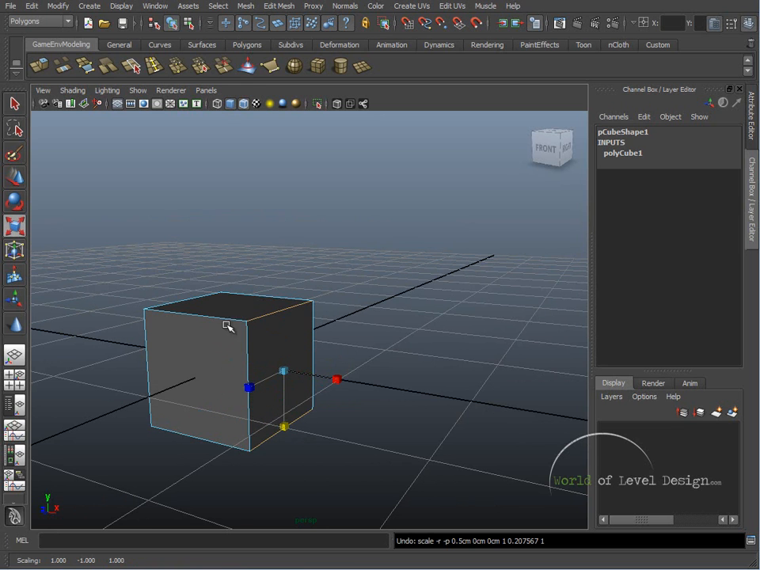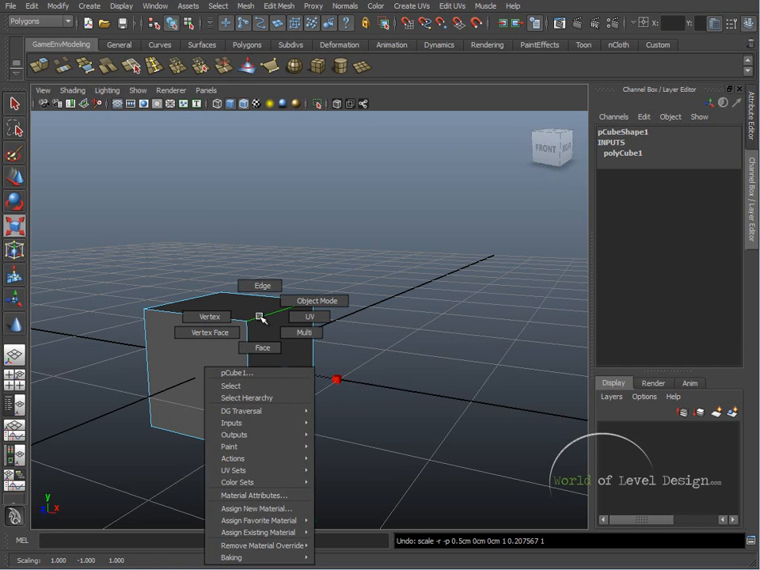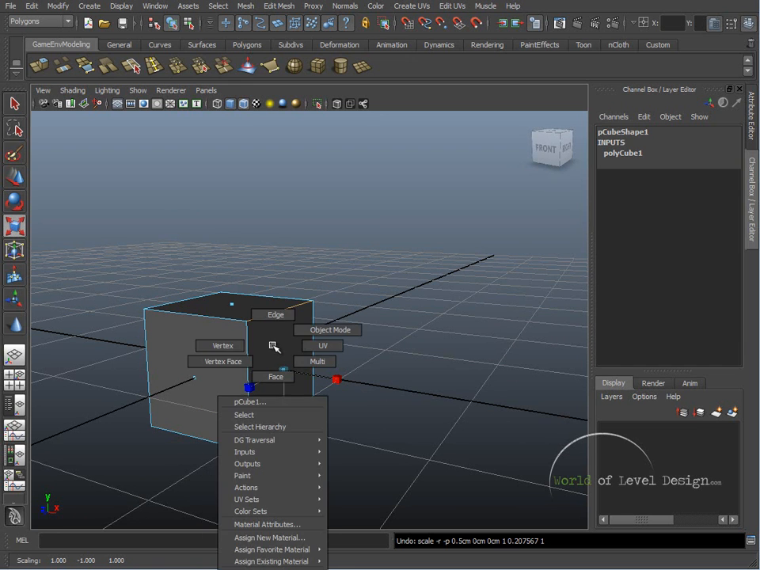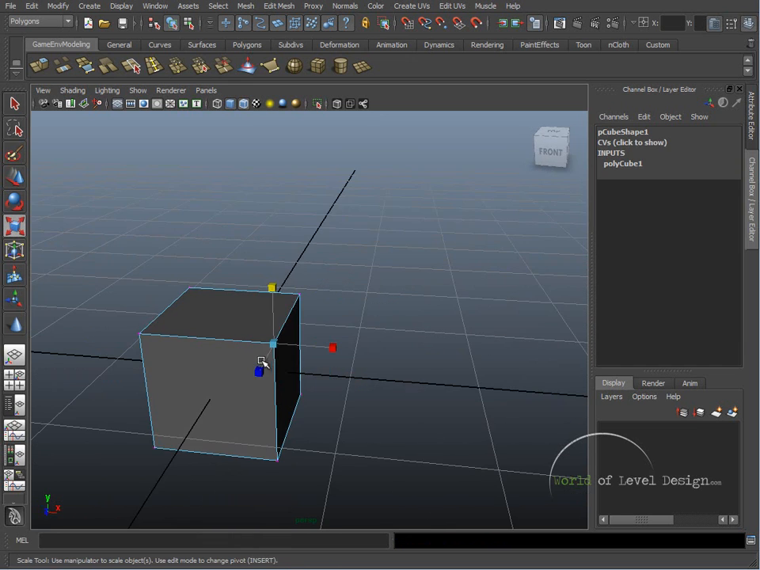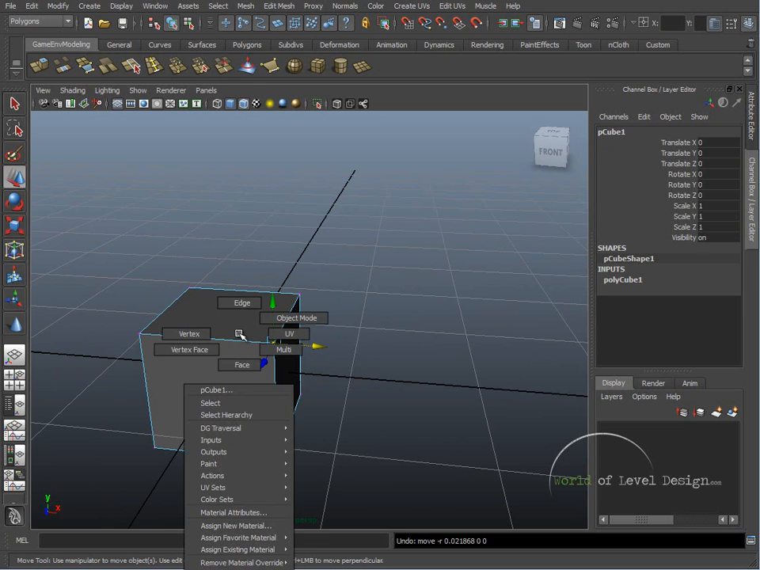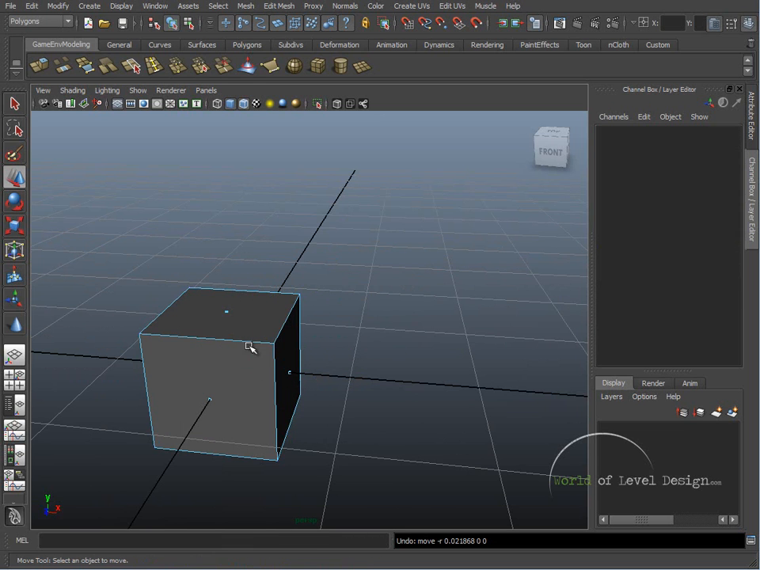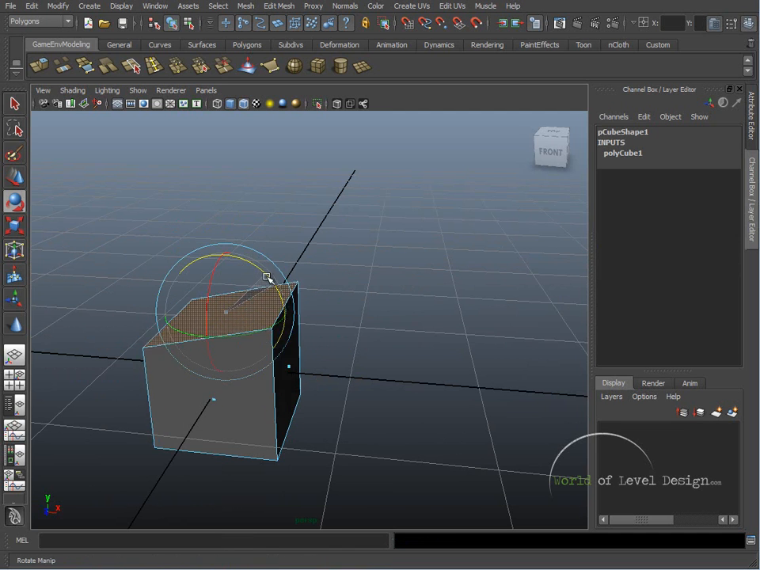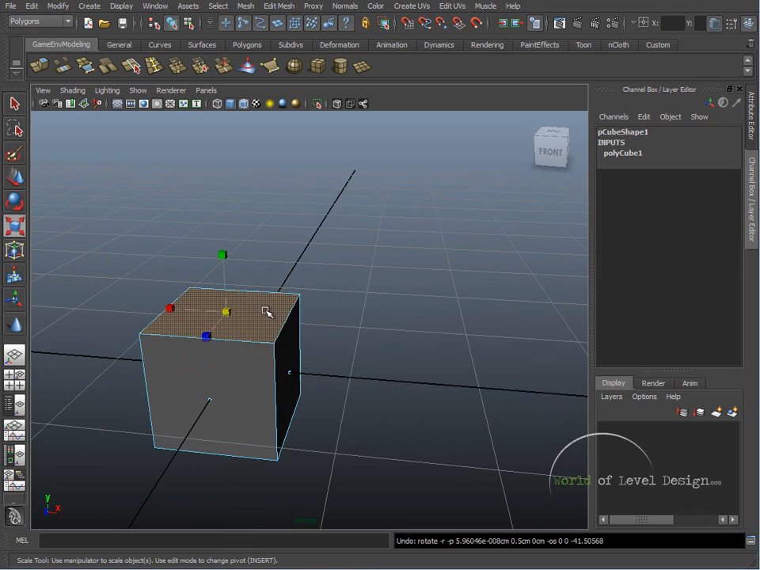If we want to jump over to any other component mode, we can go to face, we can go to vertex, here we can select our vertices, we can move the vertices, or we can just jump over to the face, we can hit the W key to move the face, we can hit the E key to rotate, or we can hit the R key to scale the face.